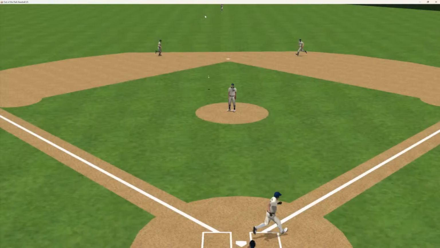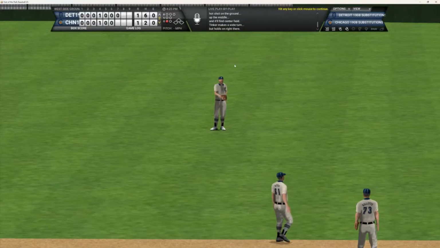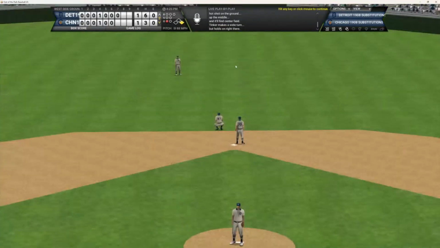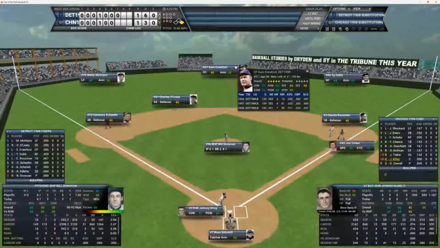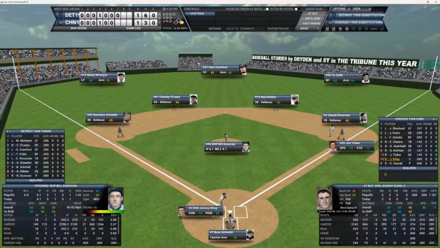He's first pitch swinging. That ball is hit up the middle, and Tinker's aboard. The Cubbies got the go-ahead run down at first. And let's see, Johnny Kling's up to the plate. He's 0 for 2 today. Tinker with excellent speed down at first.